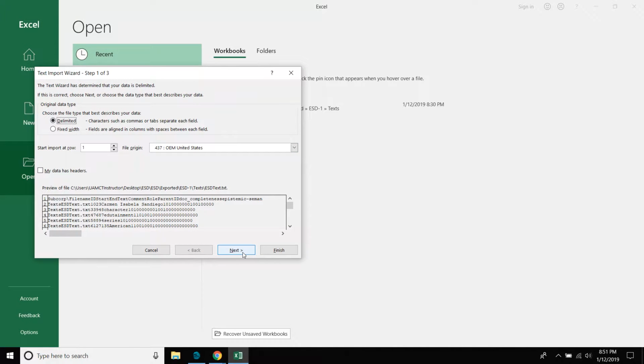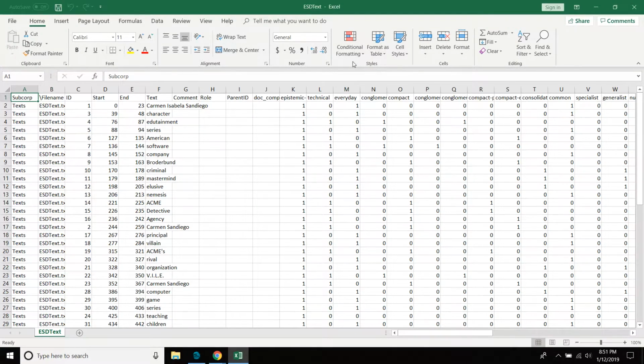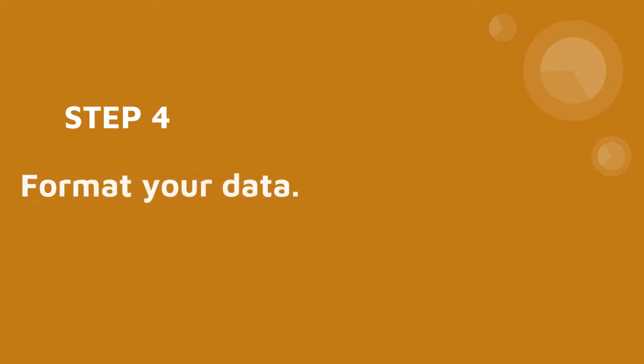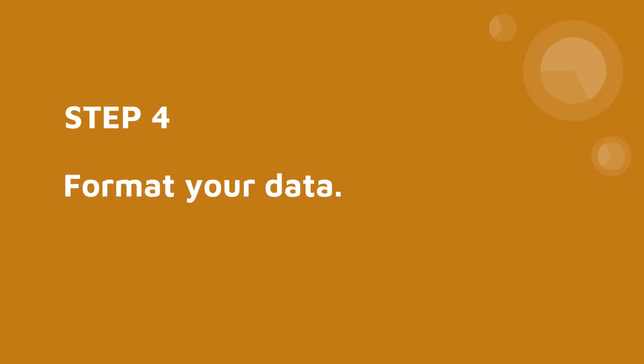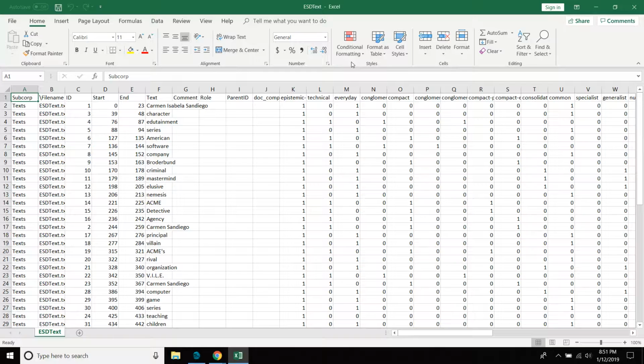I'm going to accept the standard formatting. And there we go. To format my data in Excel, we can see that the rows represent each word that was coded.